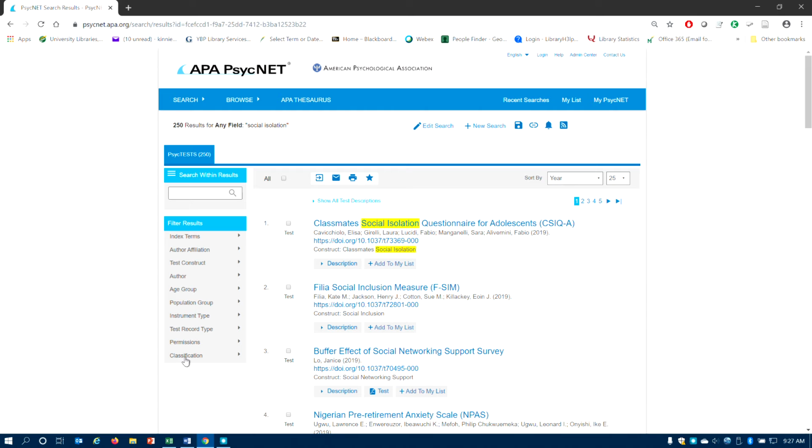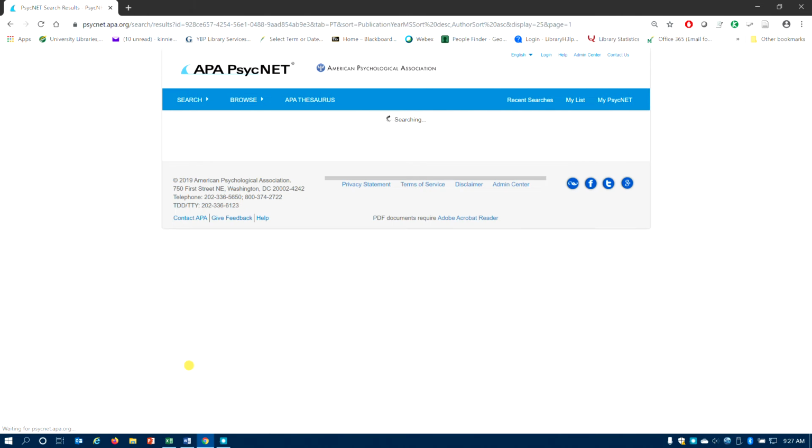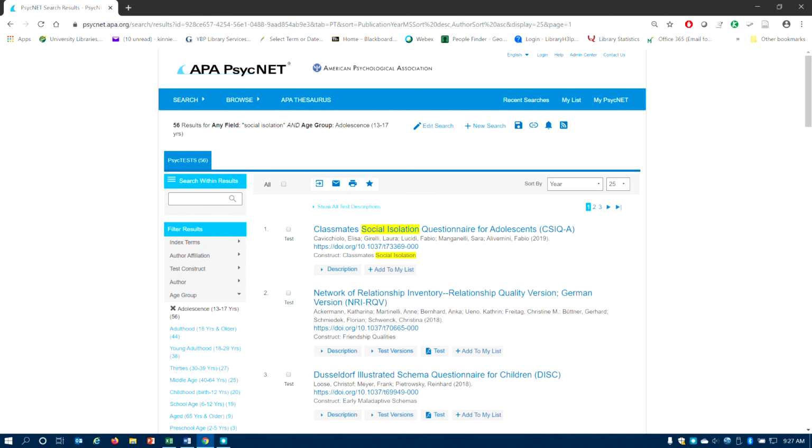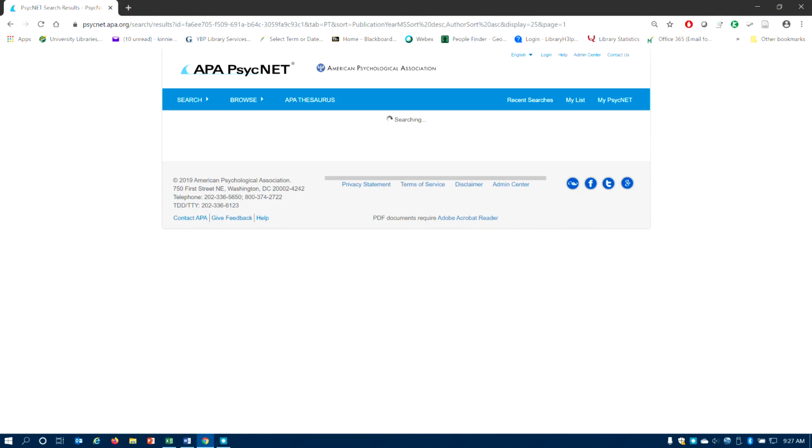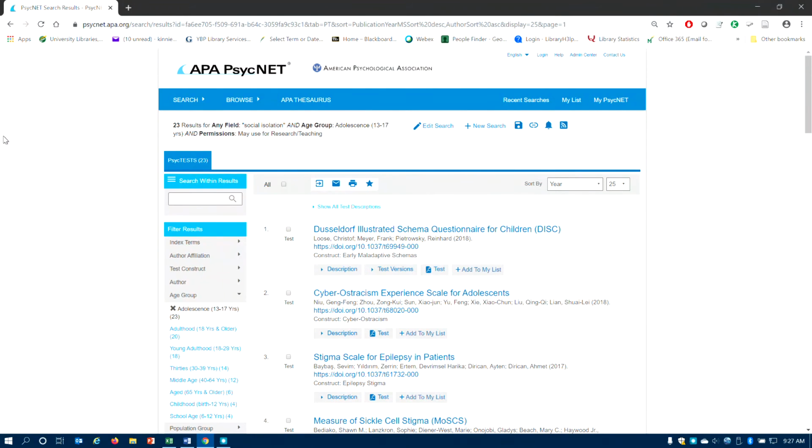I can use this left column to limit to all kinds of different limits. One of the limits I can use is by age group. So I can limit here to adolescence, which is going to give me 56. The other thing I want to especially use, one of the real advantages of using PsycTests, is that there is a permissions field. So there are some that, for example, require that you must contact the corresponding author for permission to use, or the publisher. But there also is a set you may use for research and teaching purposes without permissions. So I'm going to click on that, and that's going to give me 23 results.